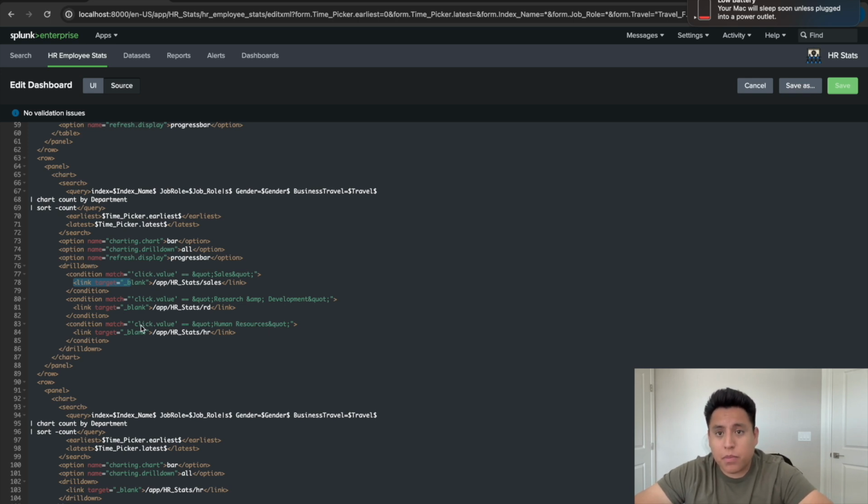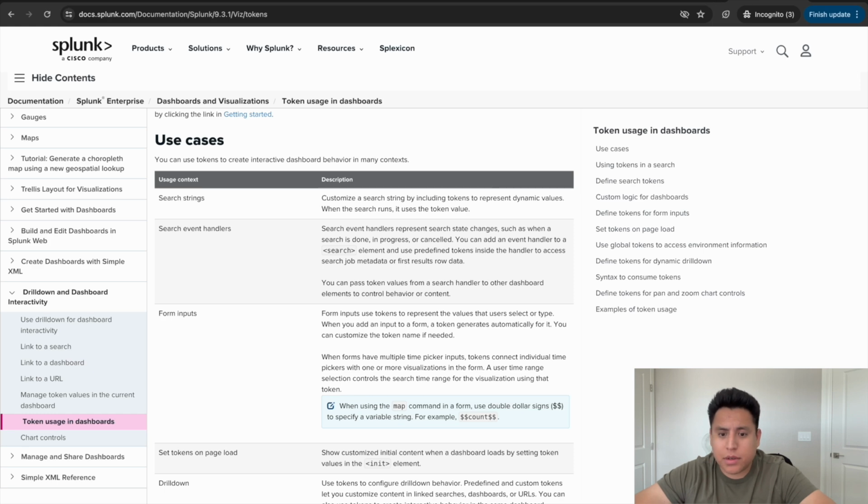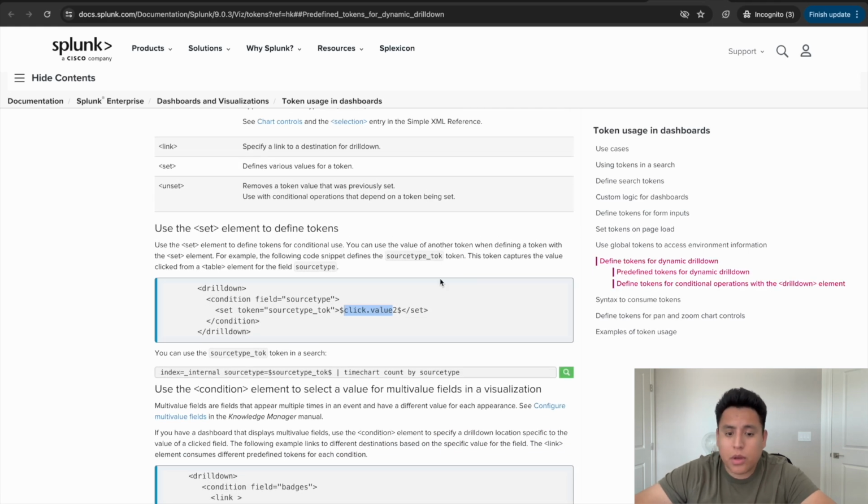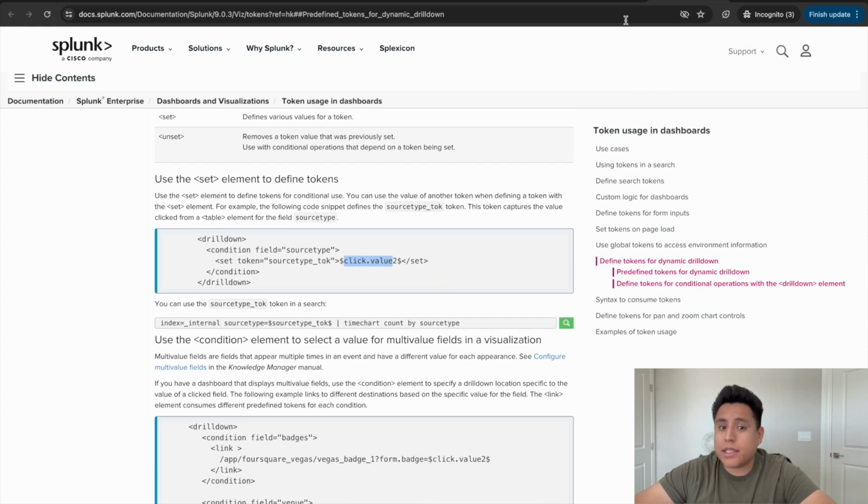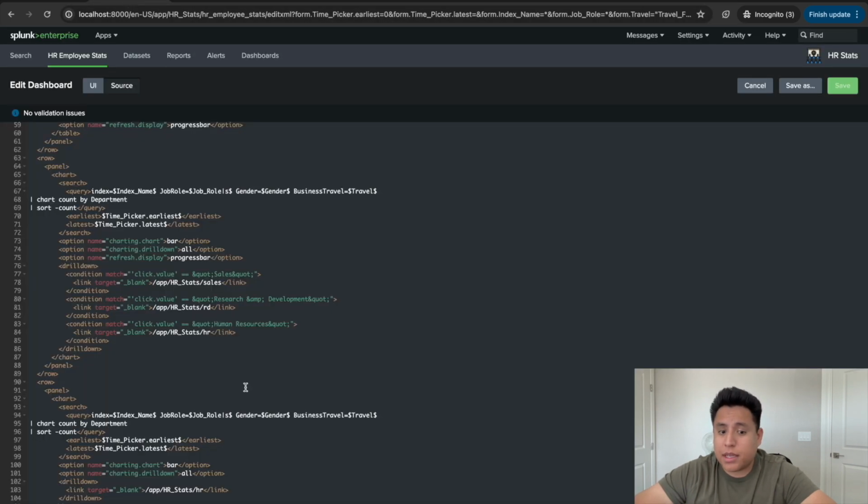So some important things to note. click.value is one of Splunk's tokens that they offer out of the box that you can use with visualizations. Here's some documentation on it, and I'll go ahead and link it there. That's the token I'm using in order to collect that data. And you might see these ampersand quot entries. That's just the XML coding for a quote mark, so nothing to worry about there. It's pretty straightforward. And let me show you what the end result gets you.